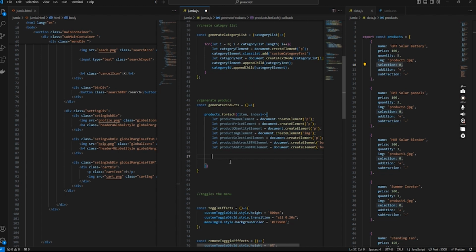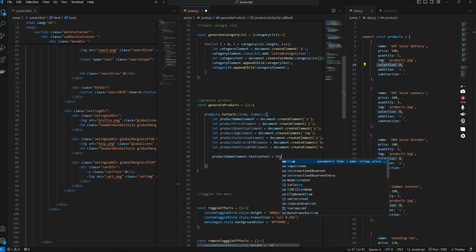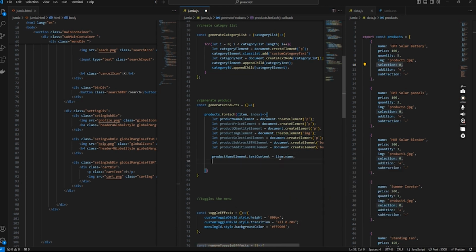So I go on to say product name, textContent. Let's use textContent to apply the text that will be needed for this element. Remember, this product name element is simply the p tag housing all the product names. So it's going to be equal to item.name. That's what it simply means.